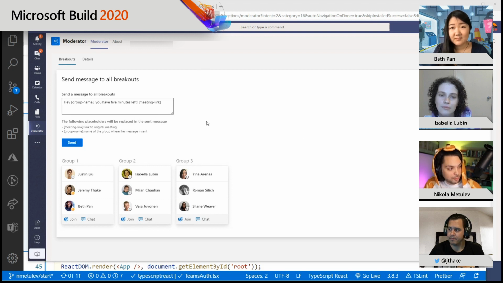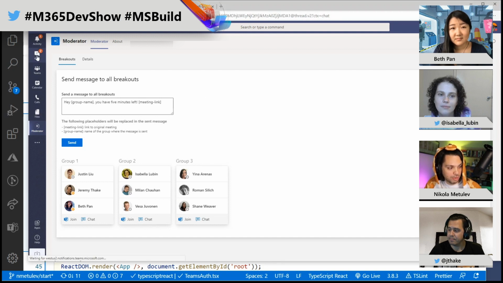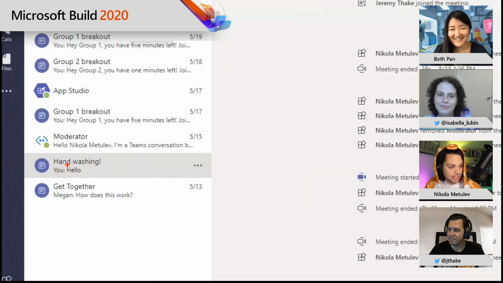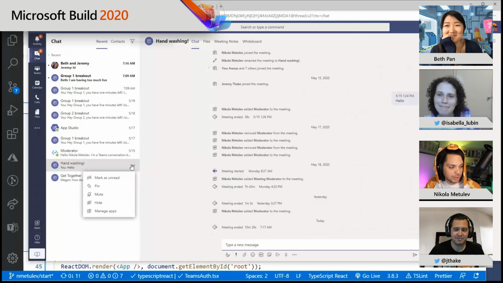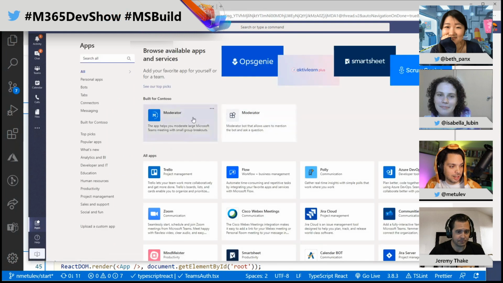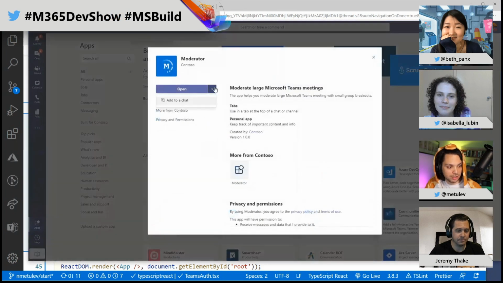Anyway, moving on to the last thing I want to show for Teams, which is using the Microsoft Teams SDK to actually get contextual information about where the tab is running. So for example, if I go to my chats for that meeting, the hand washing meeting that I have here, I can actually add this application as a tab to this meeting. So I can go to Manage Apps, and I can add this app that I just installed to chat here.